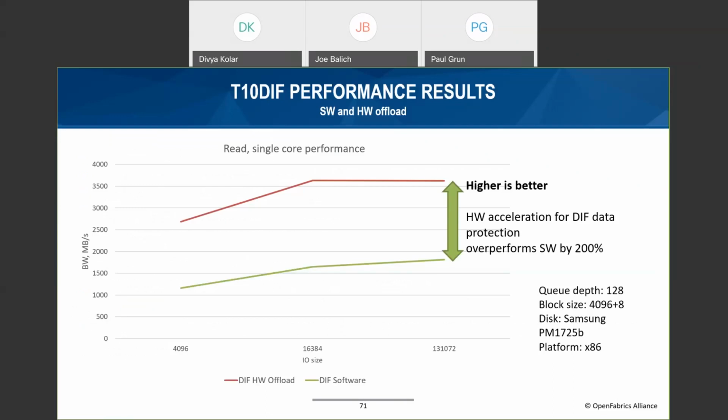Here we can see a comparison between software and hardware signature calculations. The chart shows preliminary results of read operation with a Samsung disk. The SPDK target and initiator were run on a single core on x86 machines. As we can see, hardware calculation outperforms software by 200%.